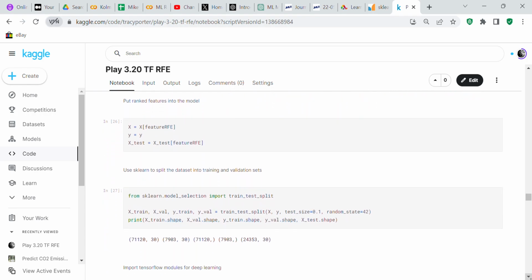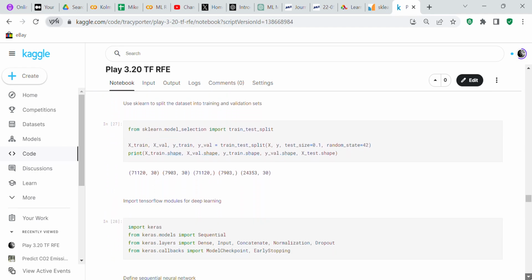So we put the rank features into the model. So x equals x feature RFE, y equals y, x test equals x test feature RFE. We're going to use sklearn to split the data set into training and validation sets. And you can see that now we only have 30 columns of data in our xtrain and our xval. We started out with 75 columns of data, and now we've only got 30 columns of data.